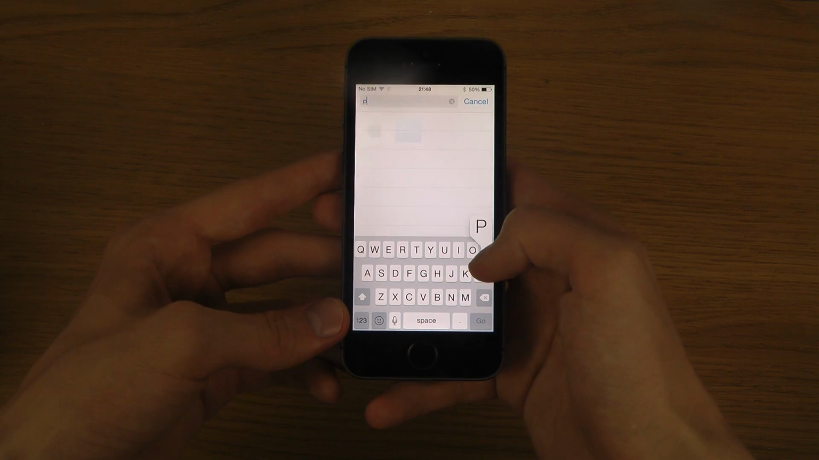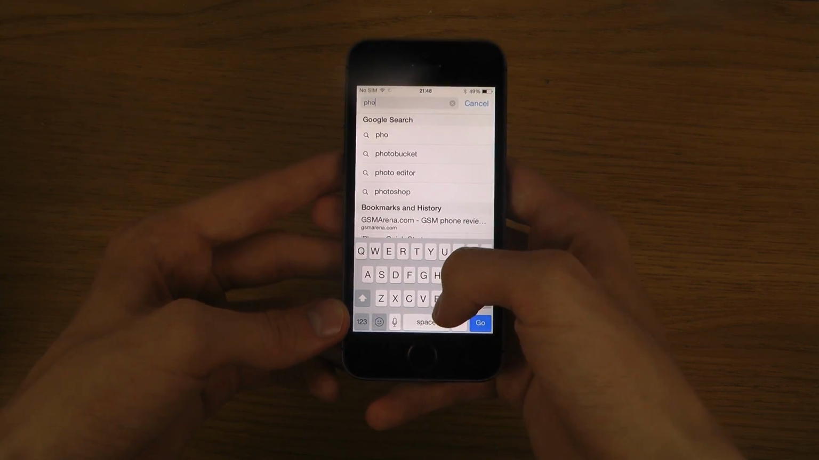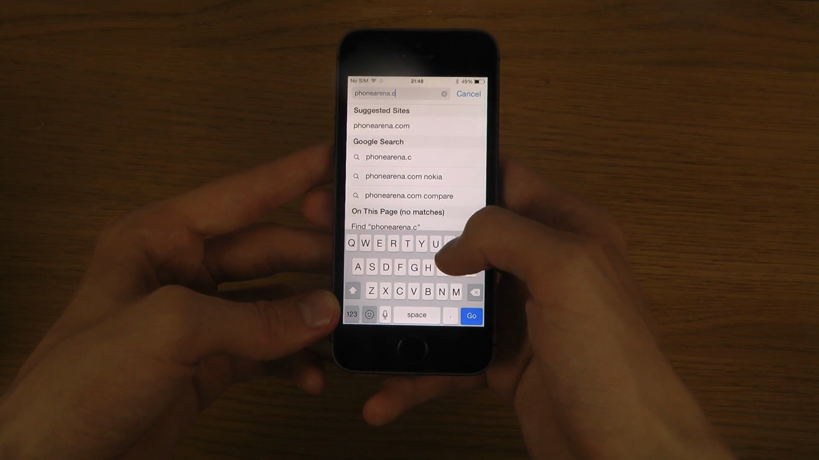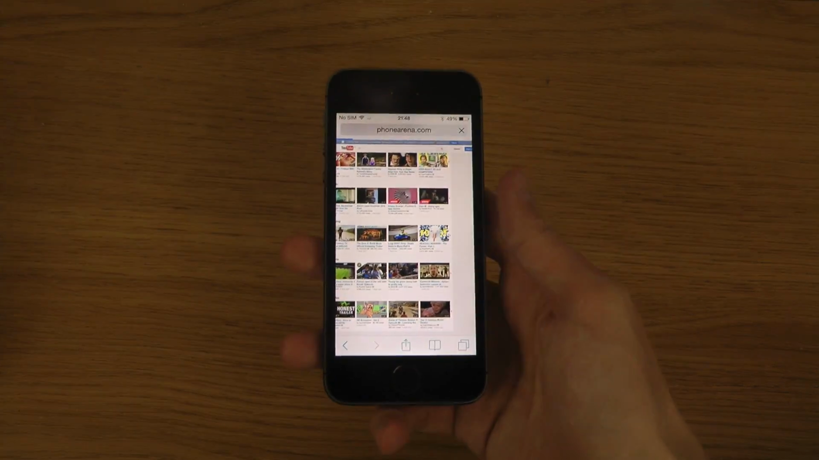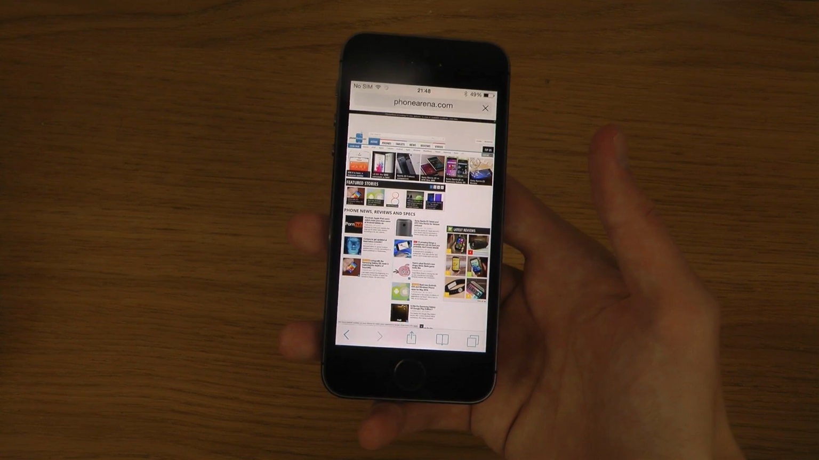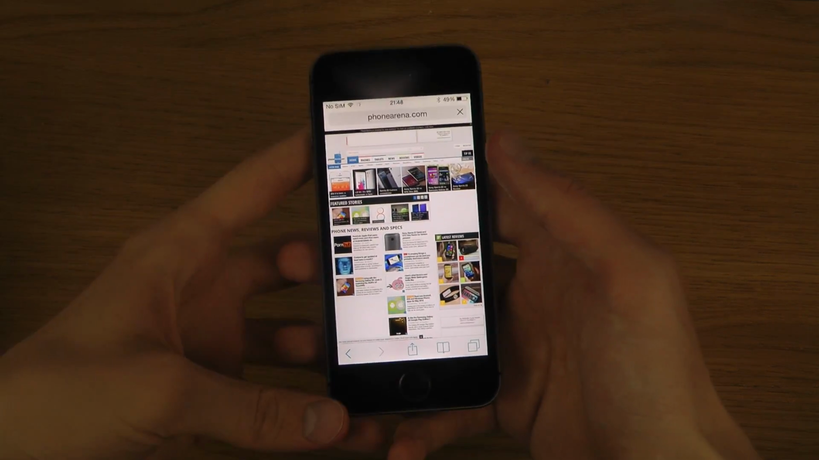Let's check out a website like maybe Phone Arena. I'm not quite sure if I'm happy with this feature that they have here. I think it works a little bit better on Android at the moment, where you can just tap in if you always want to request a desktop site.